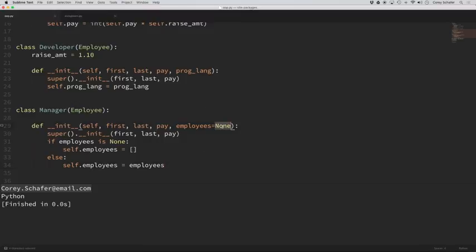Now you might be wondering why I didn't just pass in an empty list as the default argument here instead of None, but you never want to pass mutable data types like a list or a dictionary as default arguments. And that's a topic for another video, and I plan on doing one on that soon. But for now, we'll just go ahead and set our employees to an empty list if the argument is not provided, and set them equal to that employees list if it is.